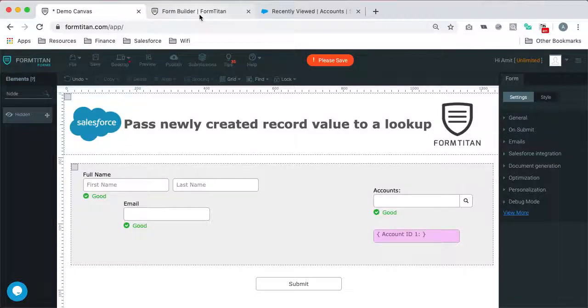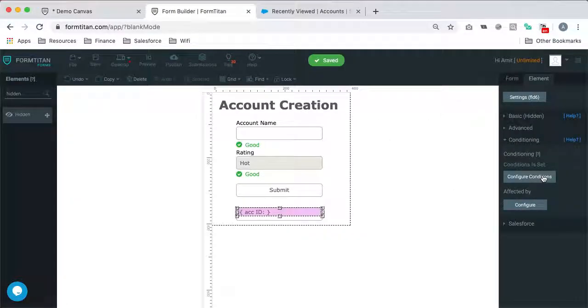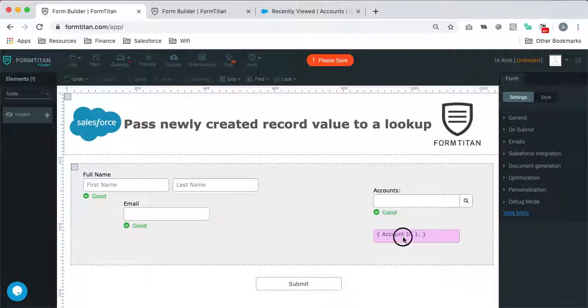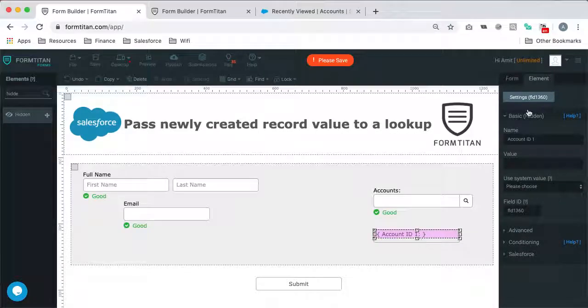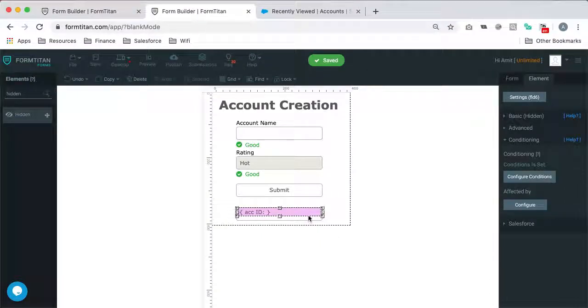And once you've done that, now go back to your second form, and you need to make note of a couple of things. What is this field? This is 1360, FLD1360. And this one here is FLD6.